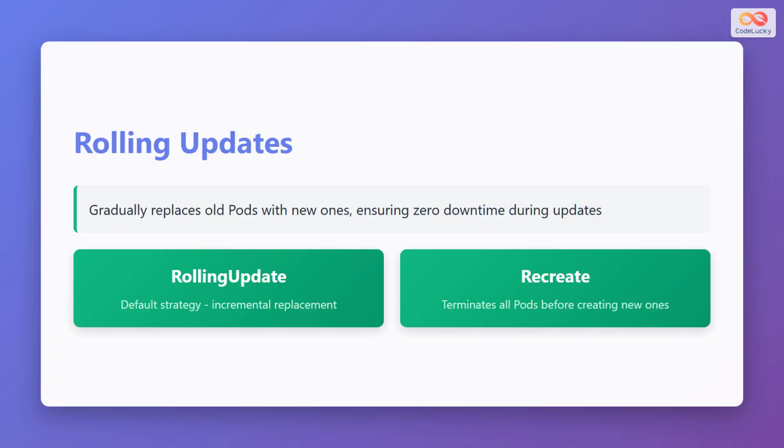Rolling updates are one of the most powerful features of Kubernetes deployments. They allow you to gradually replace old pods with new ones, ensuring zero downtime during application updates. Kubernetes supports two main update strategies. The rolling update strategy is the default and performs incremental replacements, updating a few pods at a time while keeping the rest of your application running. The recreate strategy, on the other hand, terminates all existing pods before creating new ones. This causes downtime, but can be useful in development environments or when your application doesn't support running multiple versions simultaneously.